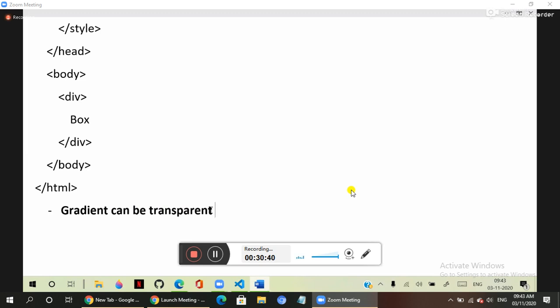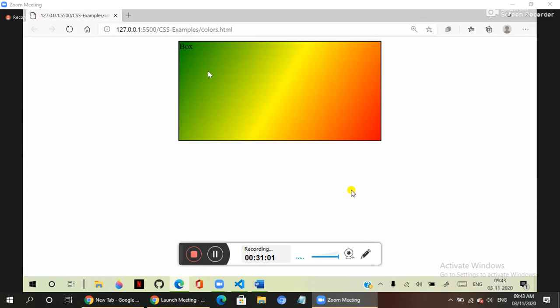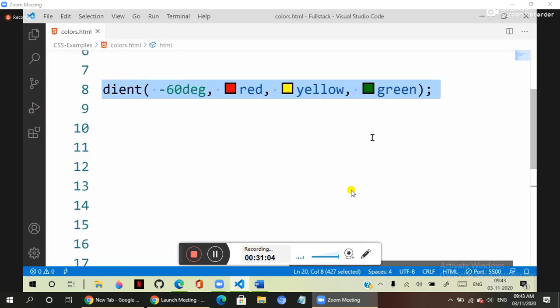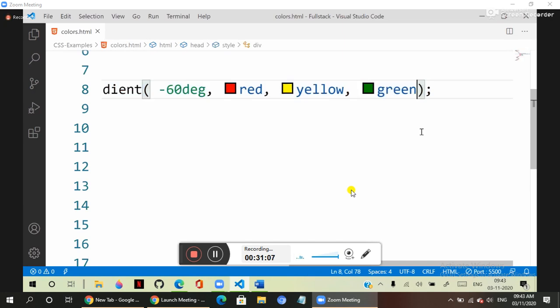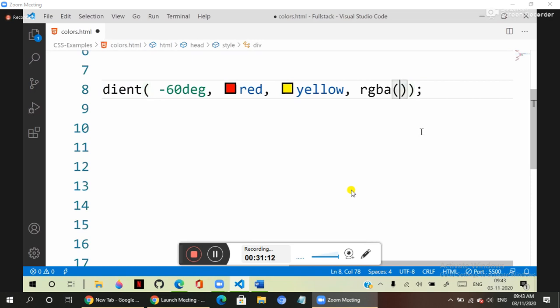What you have to do is define the color using RGBA, then it will be transparent. Suppose I want a red color or green color a little bit transparent. Then instead of writing the color name, here you use RGBA. We are defining RGBA for green, configuring the red, green, blue values.